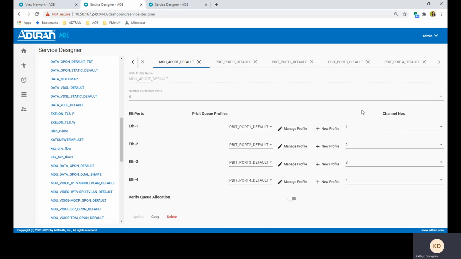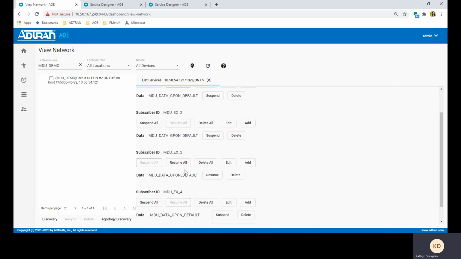Also, I need to change the upstream channel numbers so they're all unique, so I can shape in the upstream direction. I usually like to do channel 1 is Ethernet 1, channel 2 is Ethernet 2, channel 3 is Ethernet 3, and channel 4 is Ethernet 4. And then I can go ahead and hit apply or update, and that is an MDU profile that I am now ready to use for MDU customers.